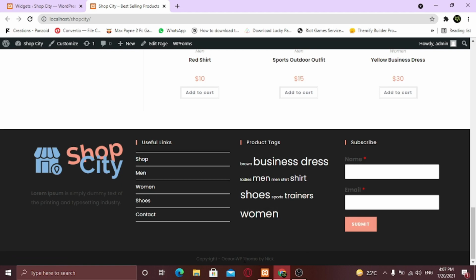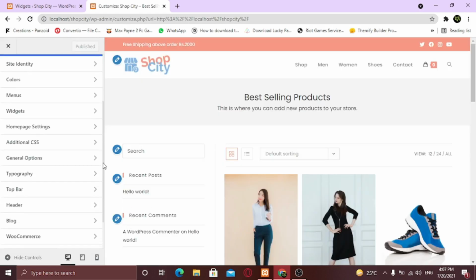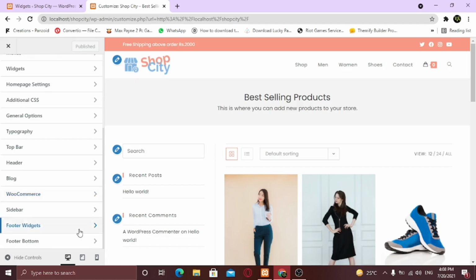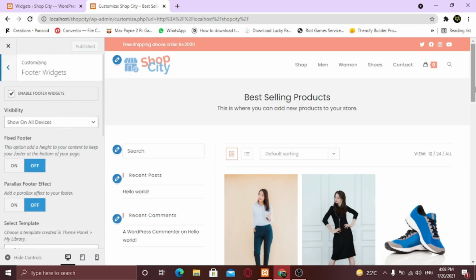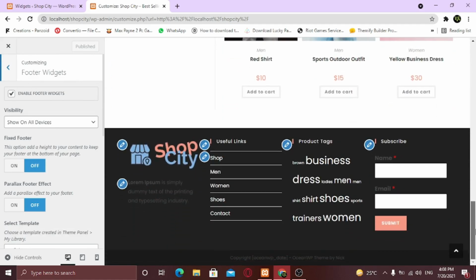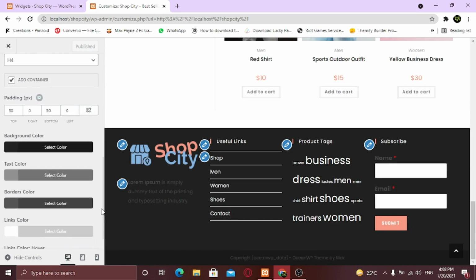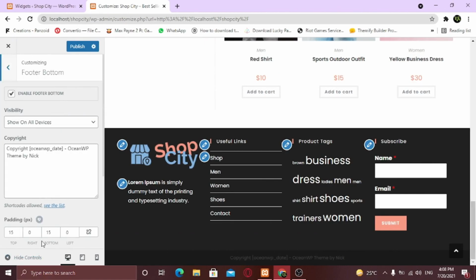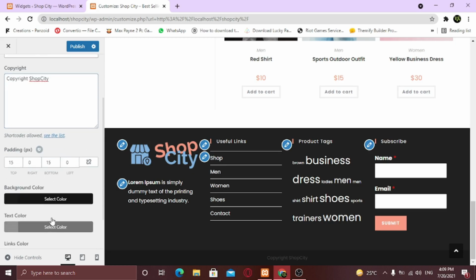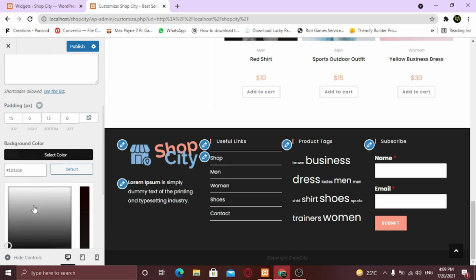So click on Customize. Scroll down and select Footer Widgets. I am going to change the background color and text color. And in the footer bottom, you can change the copyright text. And also change its colors too.